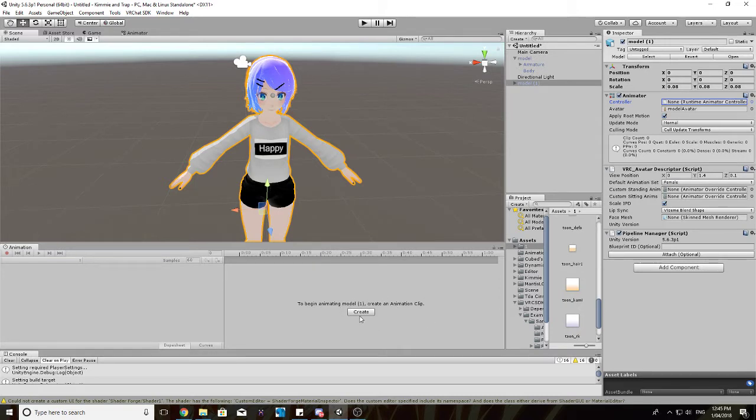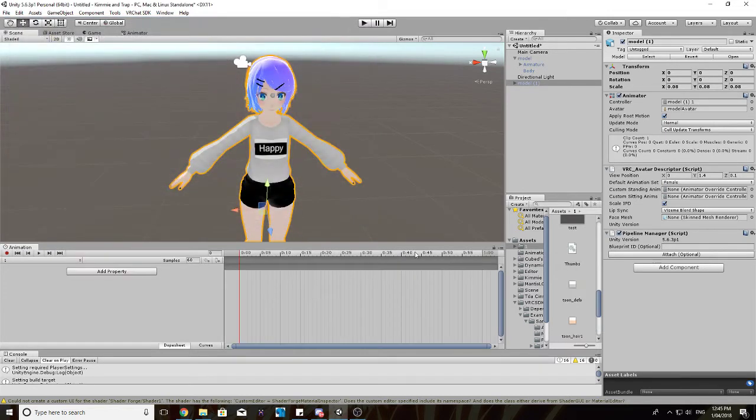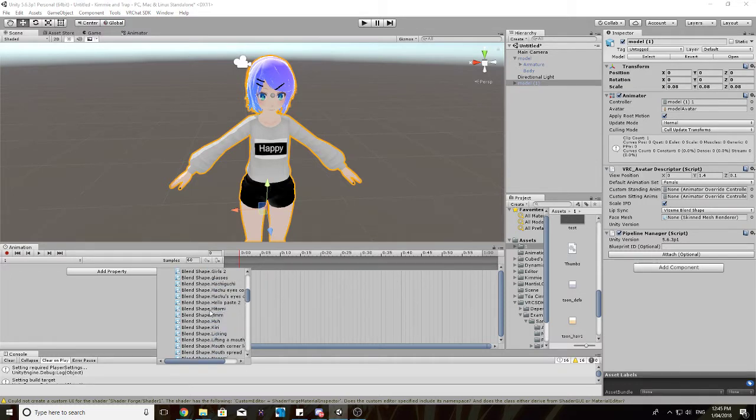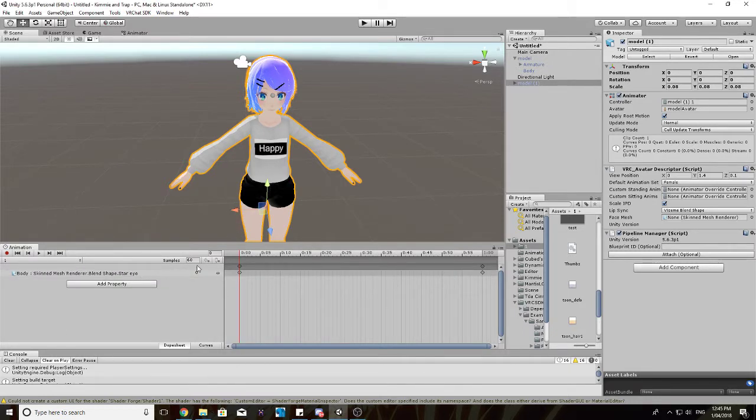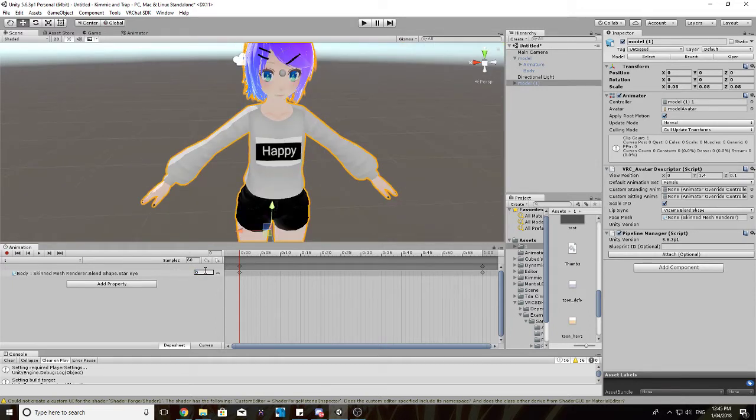Now we want to click the create button in the animation tab, and I don't know what facial expression I'm going to make, but I'll set it to one. Okay, so now we want to add a property. We want to get a body, a skinned mesh renderer, and then these are all the shape keys that your model will have. So I might give a starry eye, and then I'll set that to 100.